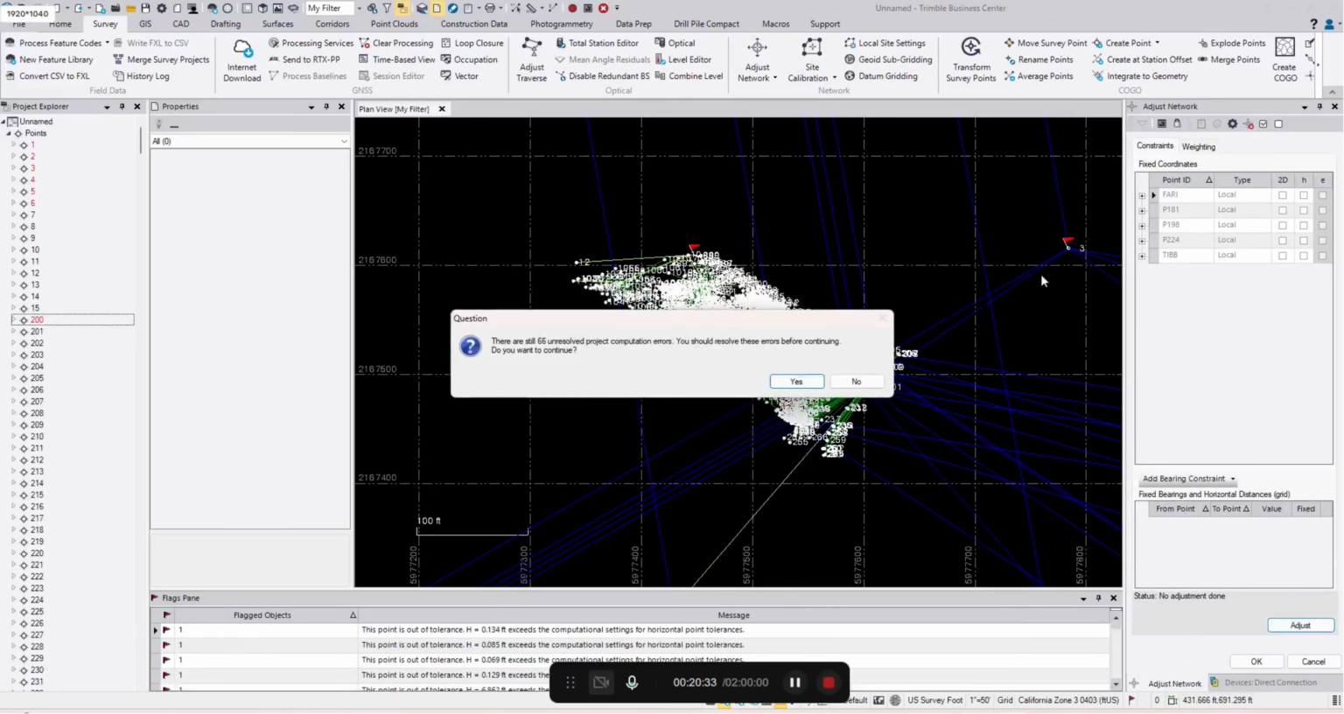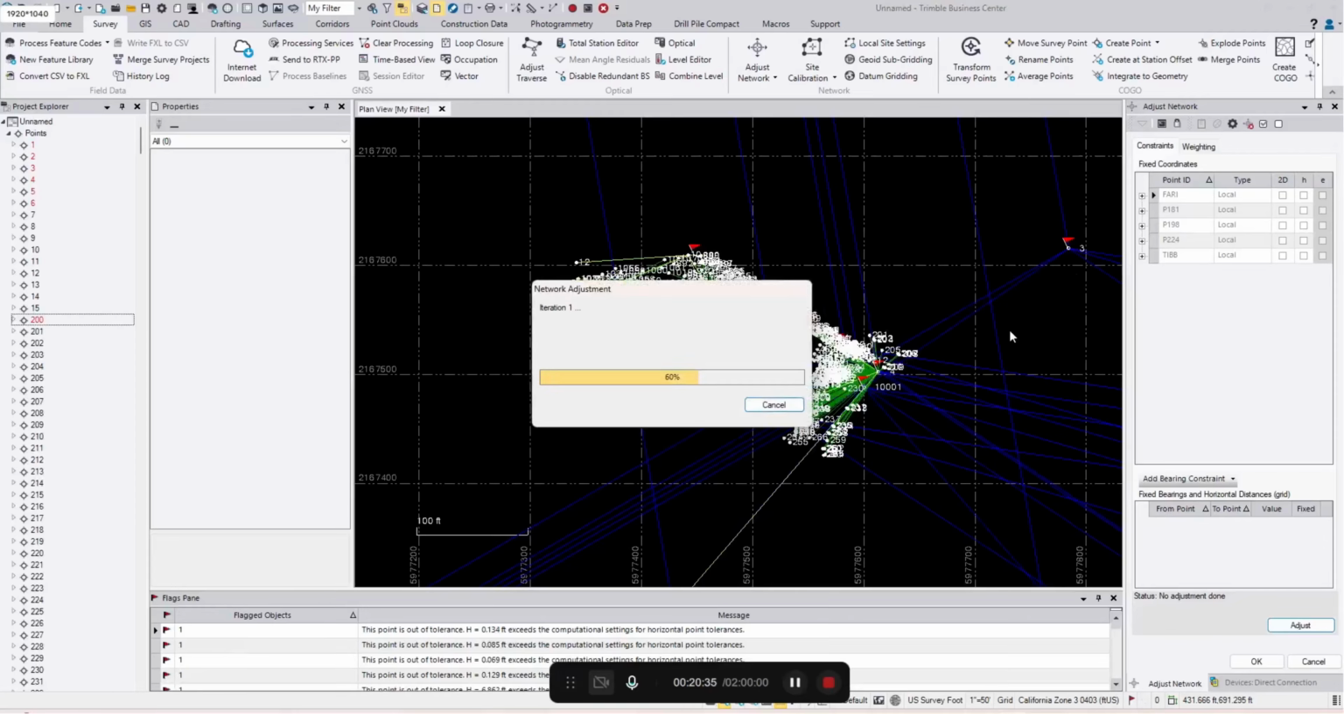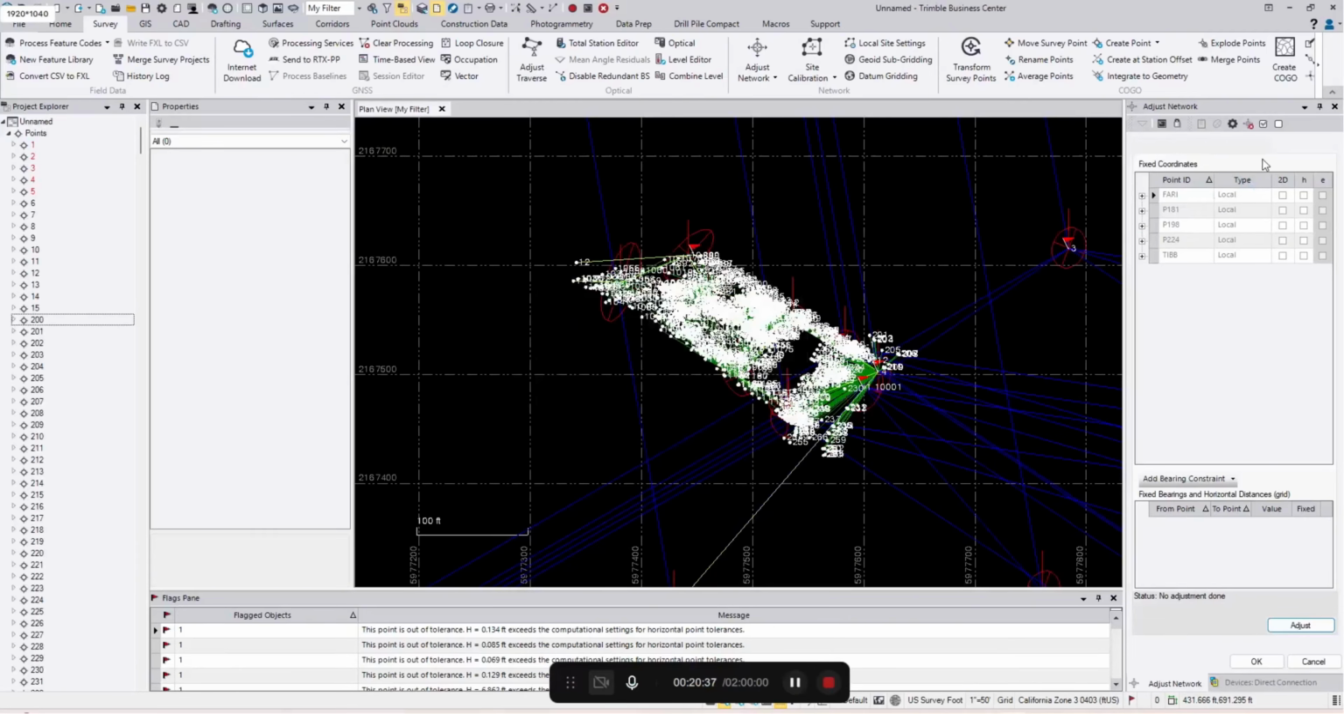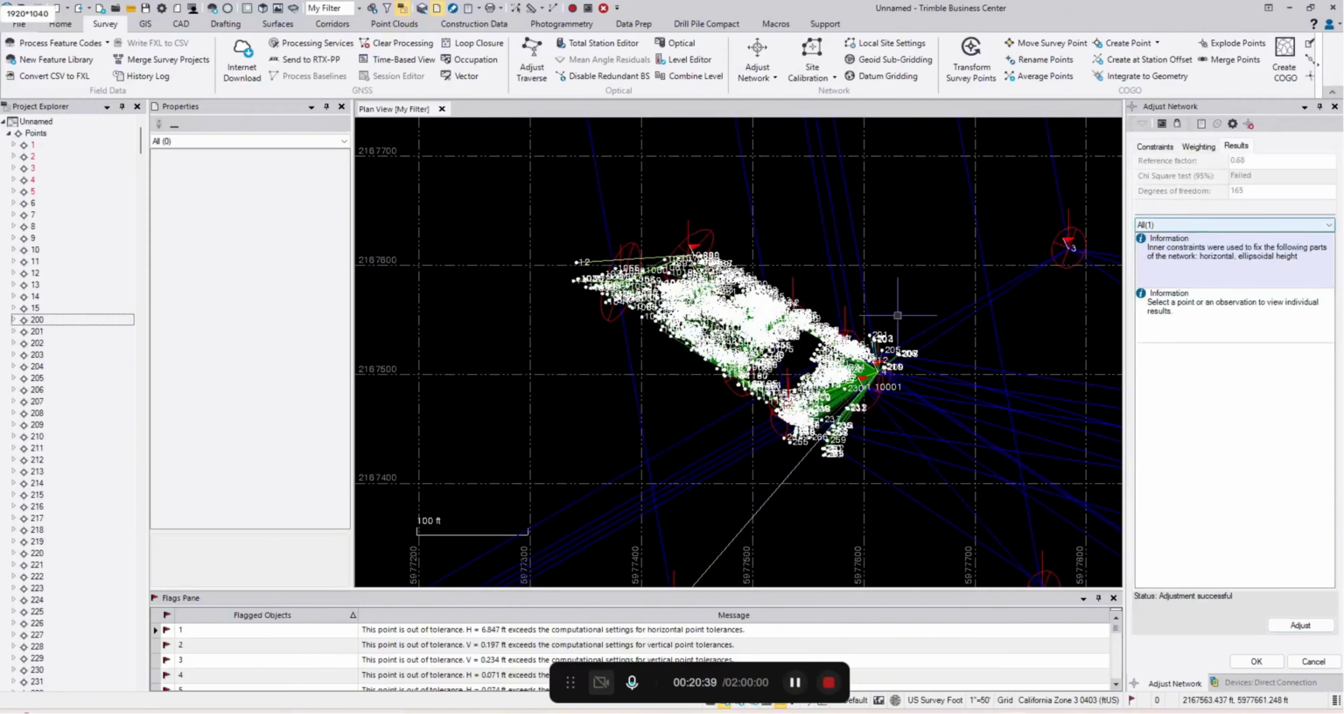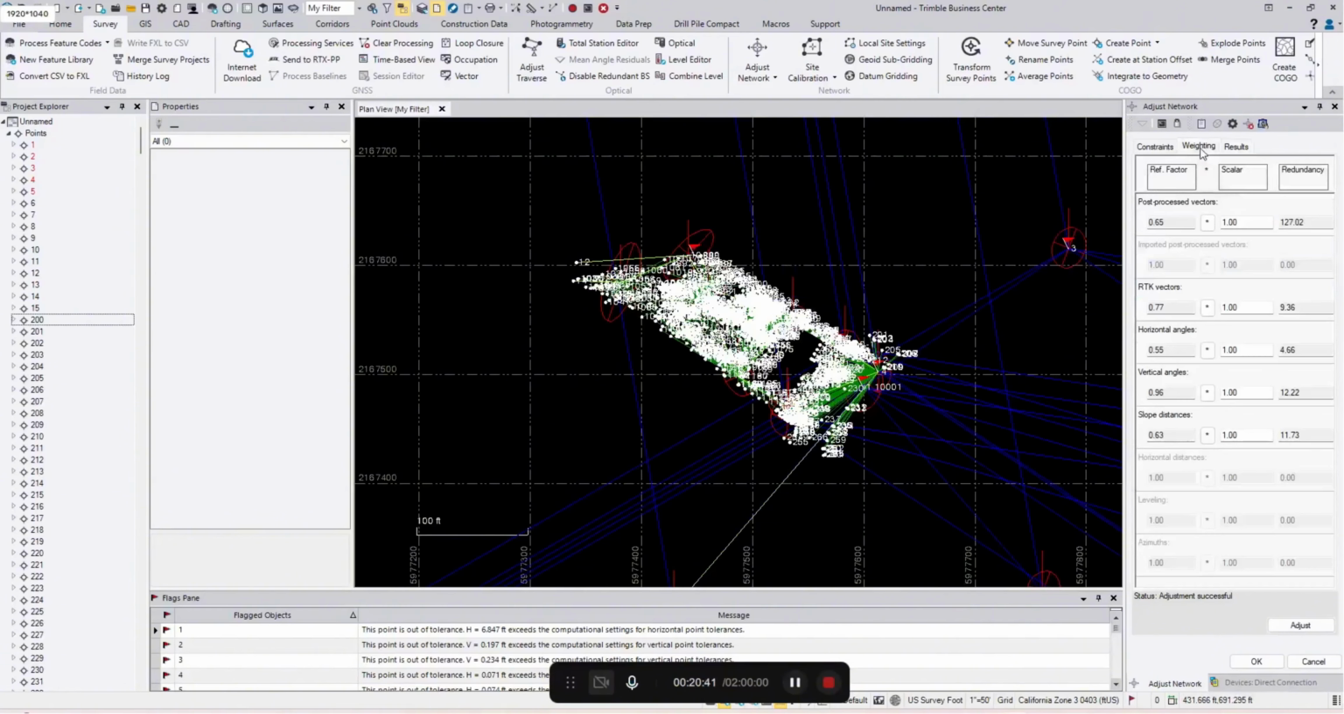Now let's adjust it. Yes, I want to continue. Results still pretty close here. Let's go to 0.65. These RTK vectors. See, it averages even the RTK vectors. Yeah, let's adjust that.